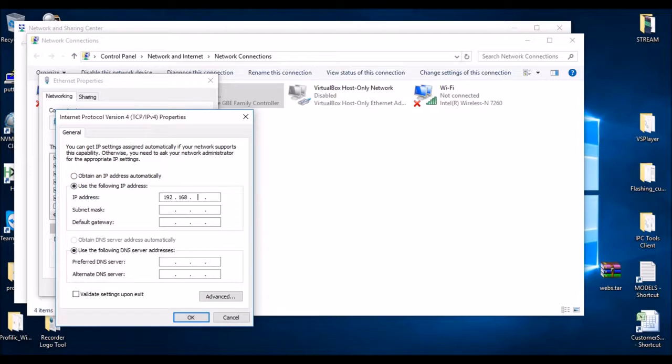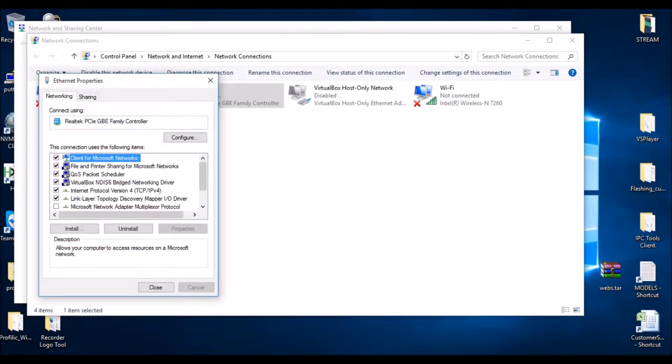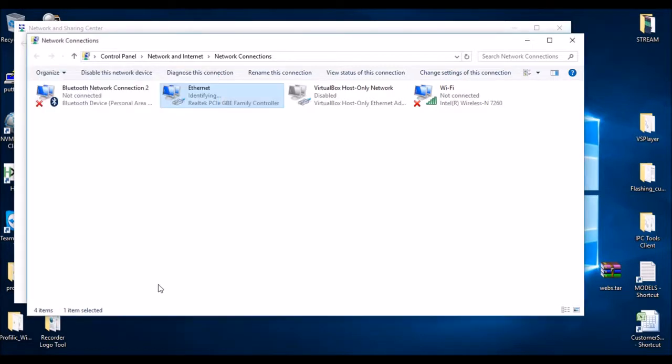192.168.1 range. I'm going to choose 100 here just to make it easiest, but you can do anything other than 20 because 20 is the default for the Ubiquitis. You don't have to do anything for the DNS as we're not going out to the web. So we can hit OK and close. And alright, so now the network should be changed.